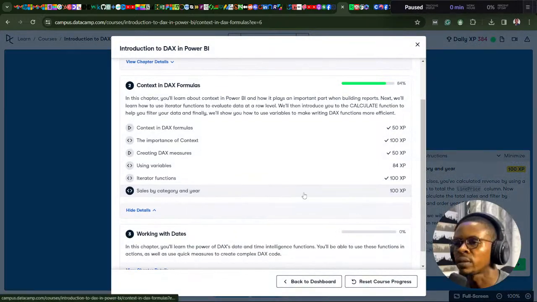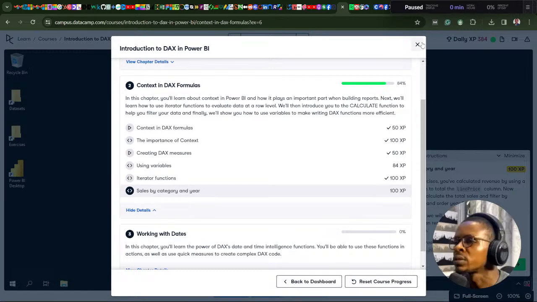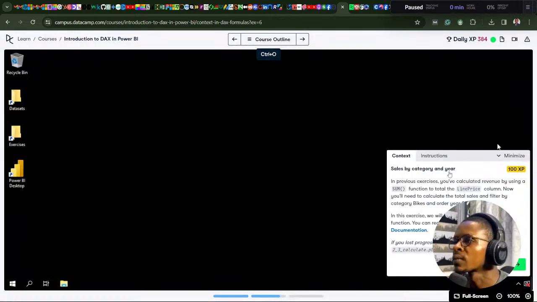Oh, our final calculations there. So sales by category and year. In the previous exercise, you calculated revenue by using a sum function on the total line profit column. Now you need to calculate the total sales and filter by category, bikes and other year. That means we want to use the calculate function. So in this exercise, we'll be utilizing the calculate function. I think the new calculation I learned in this lesson is the variable function and how to calculate a 10% increase in total sales. I need to look at that one more time and make it stick.